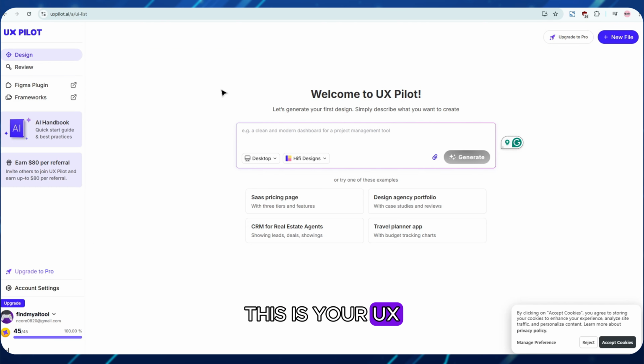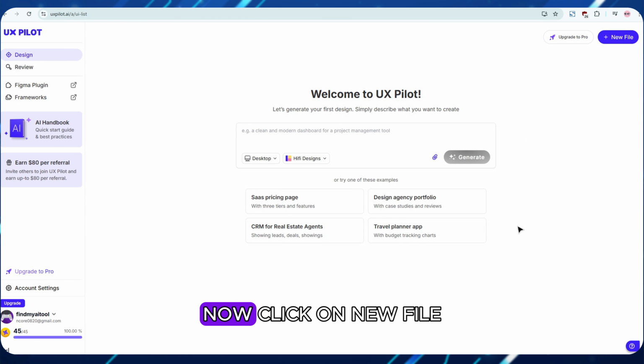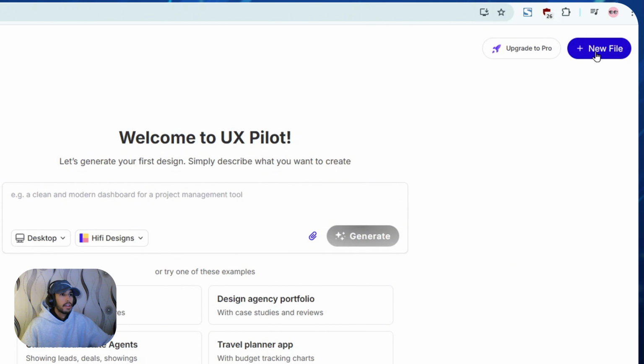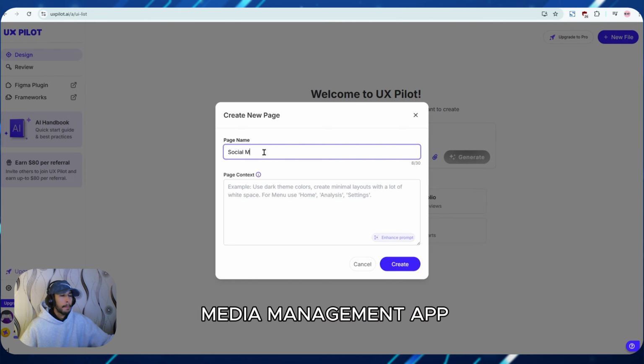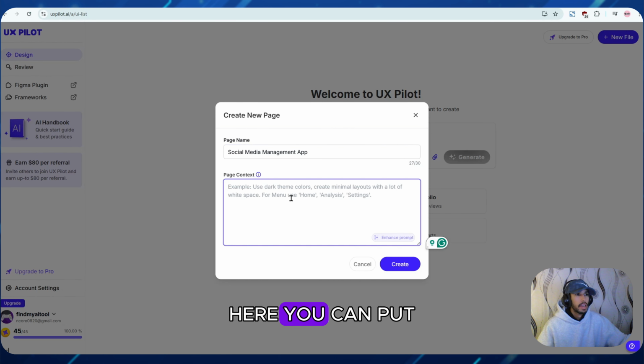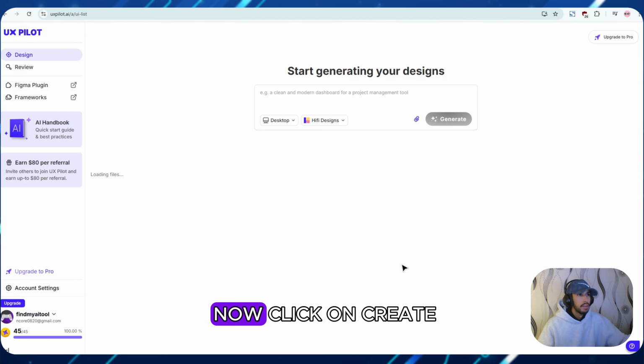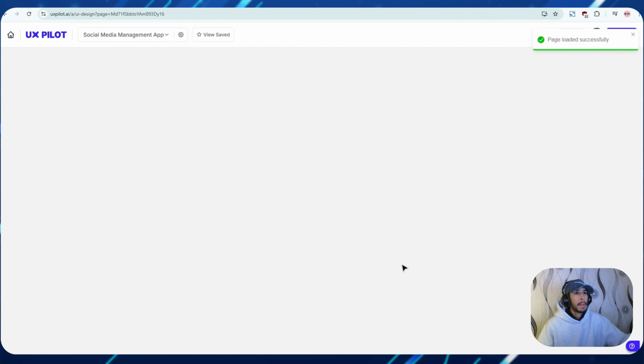This is your UX Pilot dashboard. Now click on new file. Now you can name your page. Let's go with social media management app. Here you can put a context or not. I'm gonna keep it empty for now. Click on create.